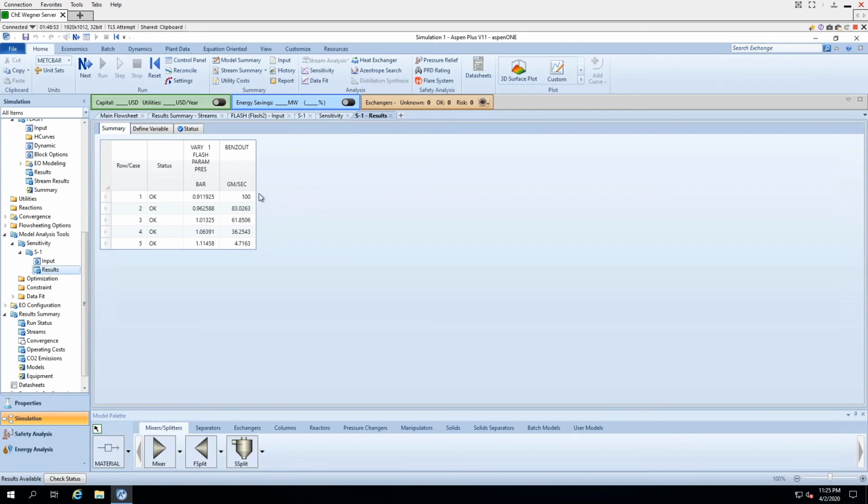We can see here the effect we have over the benzene out by varying pressure. Rather than having to manually tabulate this information by changing the pressure variable in our flash drum, clicking Run, changing it again, clicking Run, we can do a sensitivity study over any range of values we wish and are able to collect excess information.